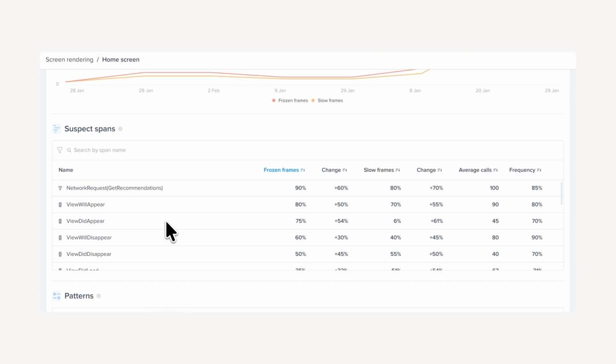And then through our intelligence layer, we're able to sort those operations by highlighting the ones that are suspected to be causing those slow frames or frozen frames, based on the percentage of occurrence when there is a frozen frame or when there is a slow frame.